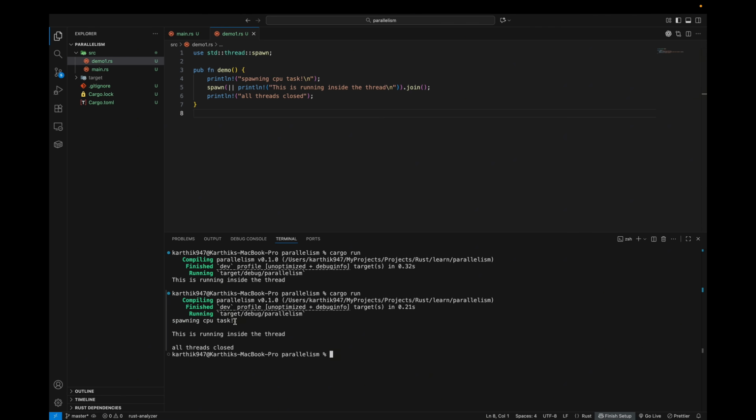First we get the CPU spawning the CPU task, then we get the code that is inside the thread, and then all threads are closed. It's still not apparent. It's still running in the same sequence, right? So it doesn't really show you whether it's running in parallel or not. So what you can do is extract the handler from the spawn function instead of calling it directly.